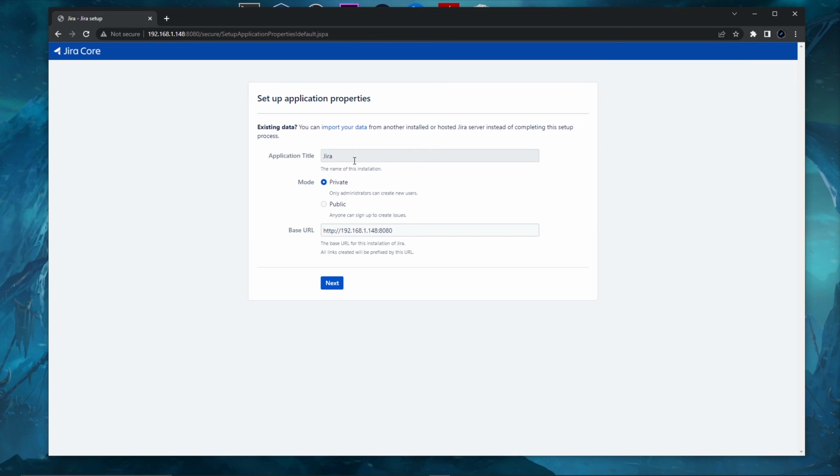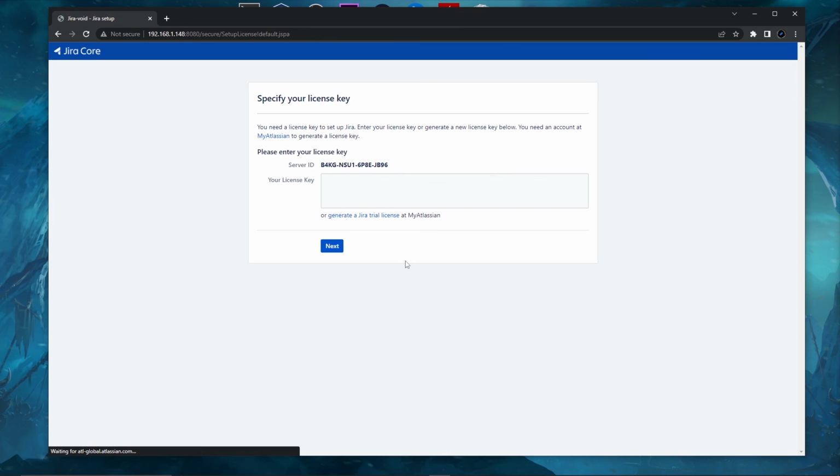So now we have the next steps here to give the title of our application. I'll just put it here like Jira Void, and the mode is private, and here we have the base URL that we are going to use, and we hit next.